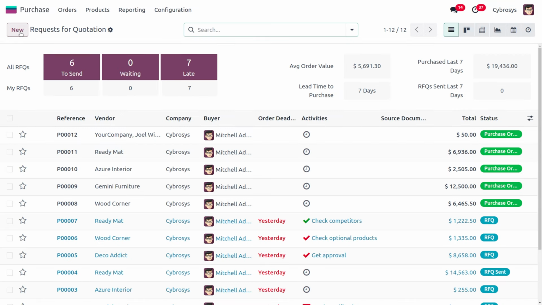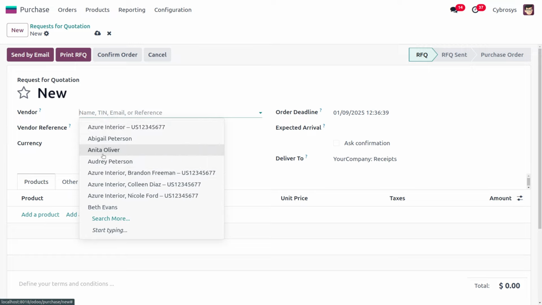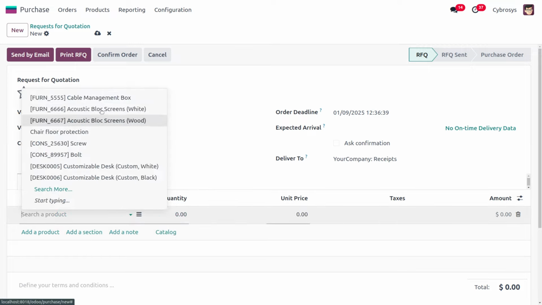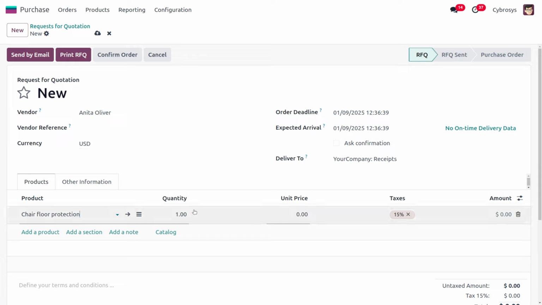So I'm going to the Purchase module. In the Purchase module, I'll be creating a new order from the vendor Anita Oliva. Afterwards, you can choose a product. I would like to purchase a product which is chair floor protection. Let me search for the product chair floor protection over here. I would like to purchase 100 quantity. Now let me save this.